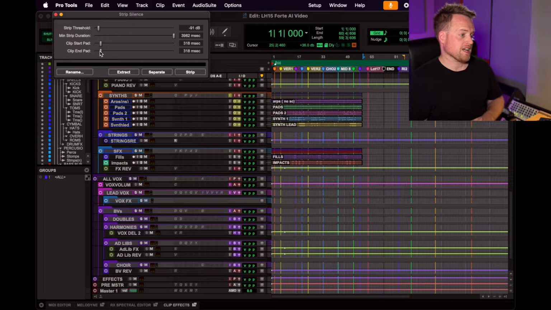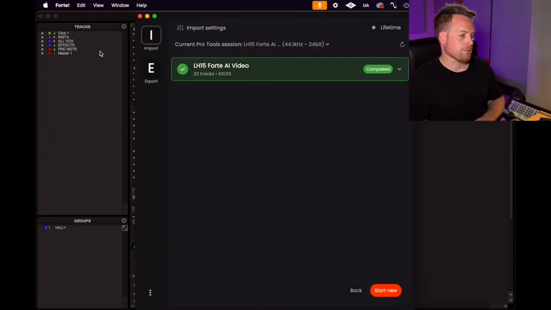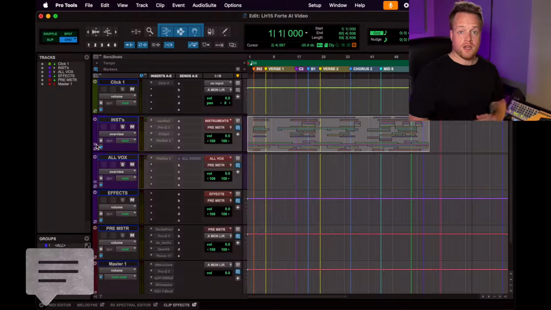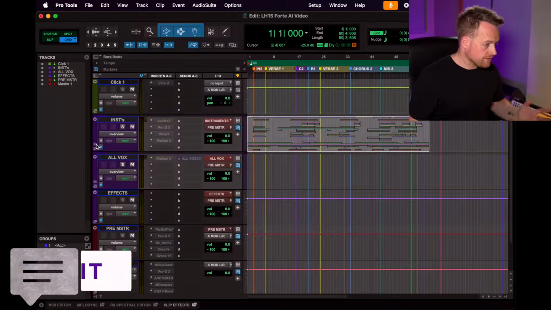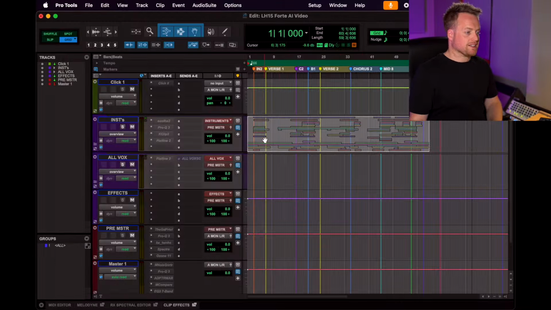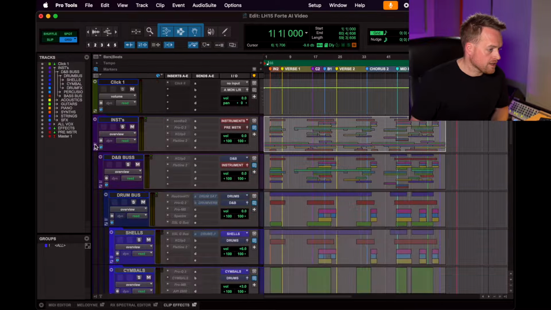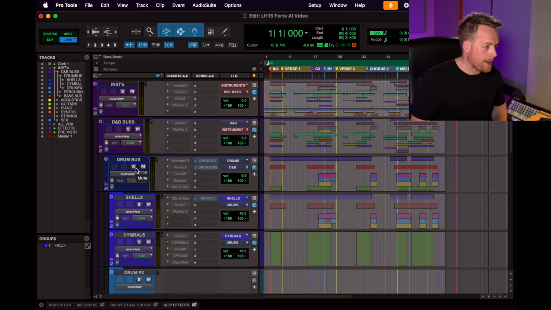There we go, stripping silence. Boom. So how long was that? And this is our prepared session. And you can see it stripped all the silence there, which is great. So let's open the instrument aux folder, and we've got all of our sub buses below that.